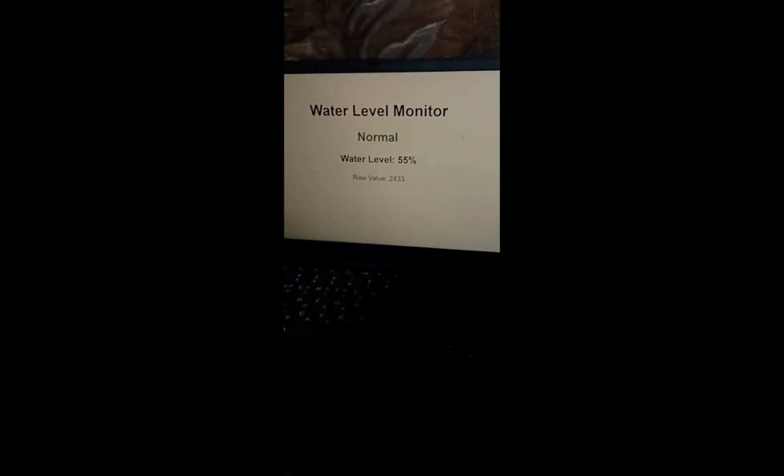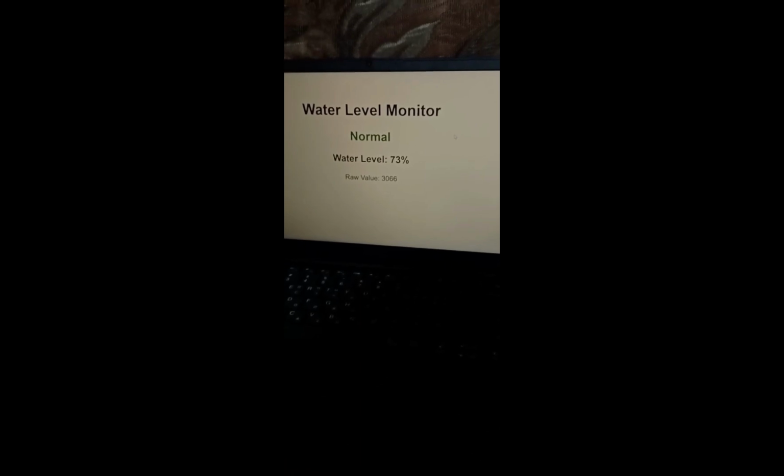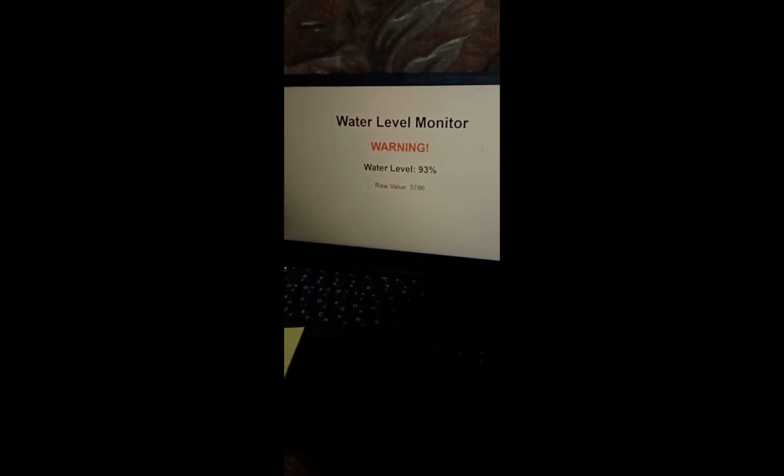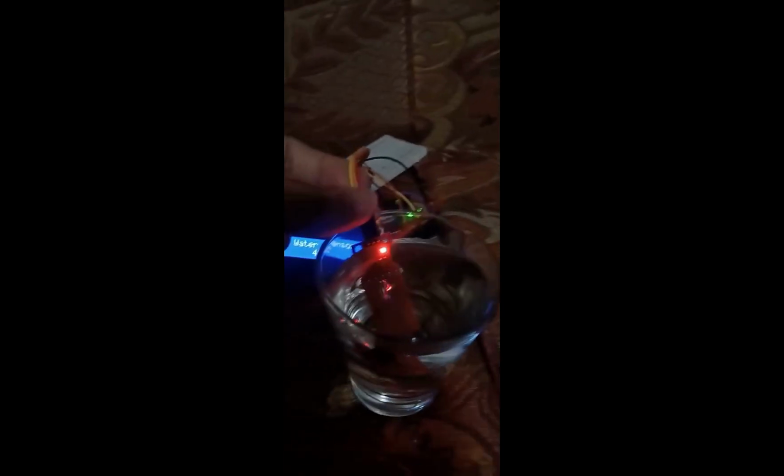So here is the output: the LCD, the jumper wires, the glass with water. So you can see the water level percentage here. If I dip more, the level goes up, and if I pull it out, it will not detect.